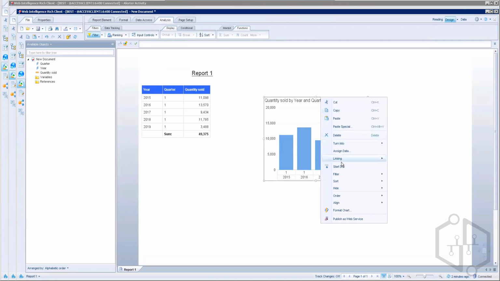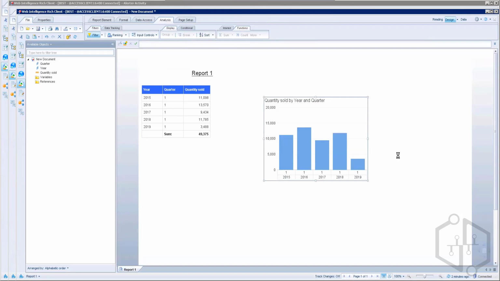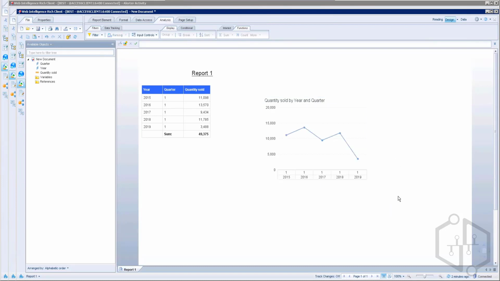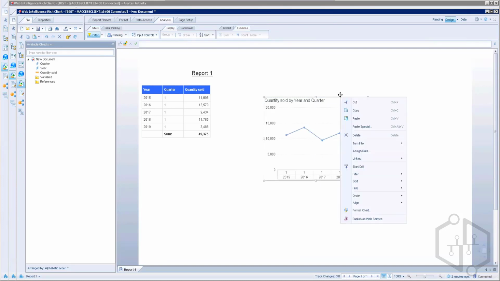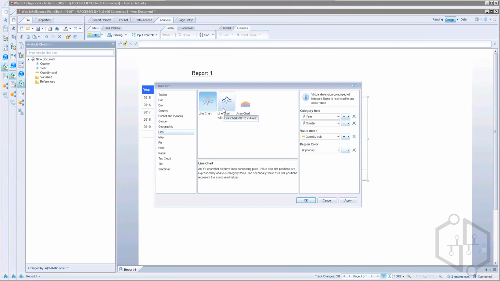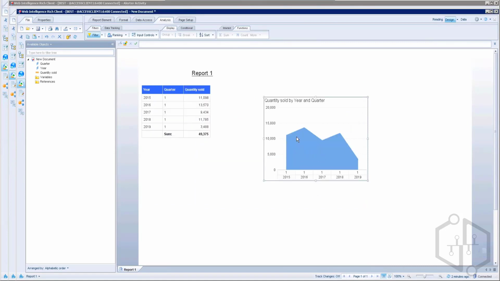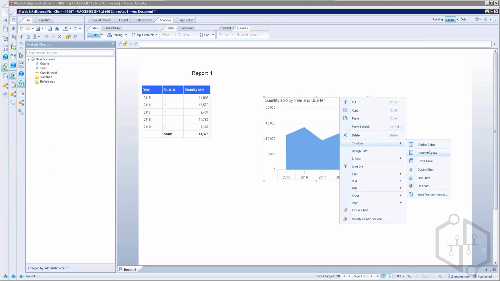We can turn this chart into some other charts like line chart. See, turn into line chart. Immediately we got the results. Turn into more transformations, area chart. Let's see how area chart looks. See, area chart is showing it as a filled up one. So like this we can change.